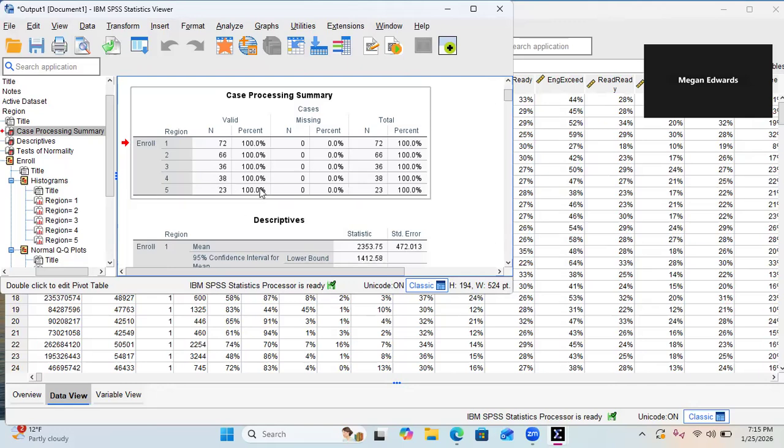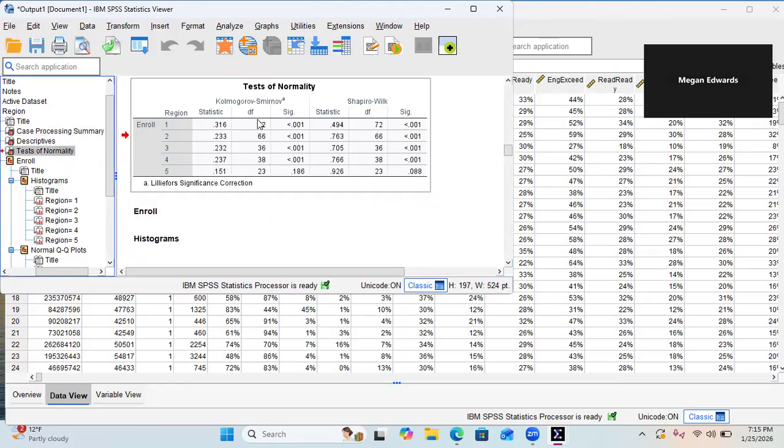Next, we're going to look at the test of normality, and we're going to look at the Shapiro-Wilk test. For Region 1, you can see that the significance is less than 0.001, which is far less than 0.05. And looking at Region 5, theirs is 0.088, which is also less than 0.05. So what I can assume from here is that our histograms will more than likely be skewed.